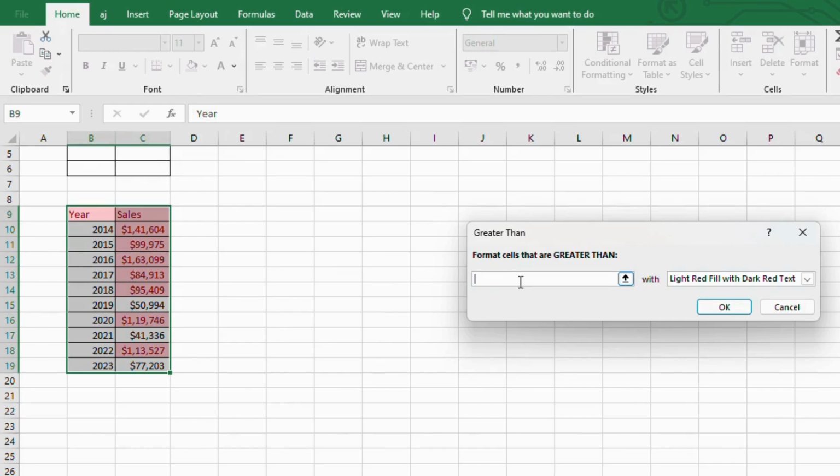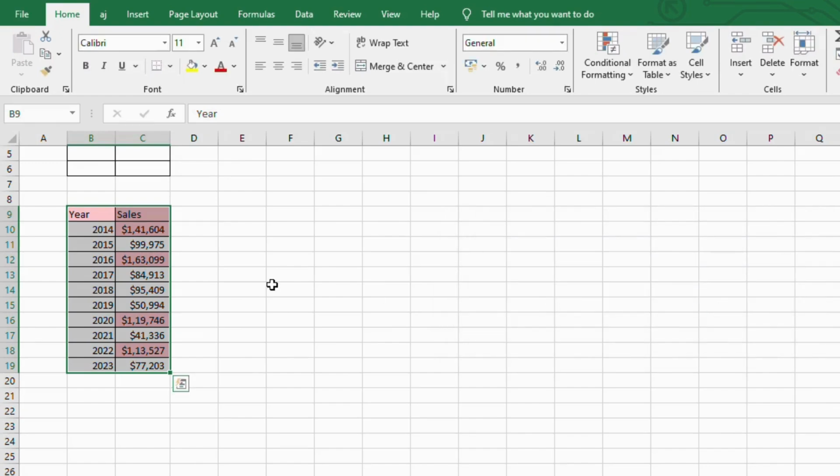As you can see, we have an amount field there. I'll put 100,000 in it. Now let's fill it with light red fill. You can choose whatever you want according to your preferences. As you can see, the amounts which were greater than $100,000 are marked in the sales column. This will help you clarify your data and highlight the things you want, and it will make your presentation easier and better.